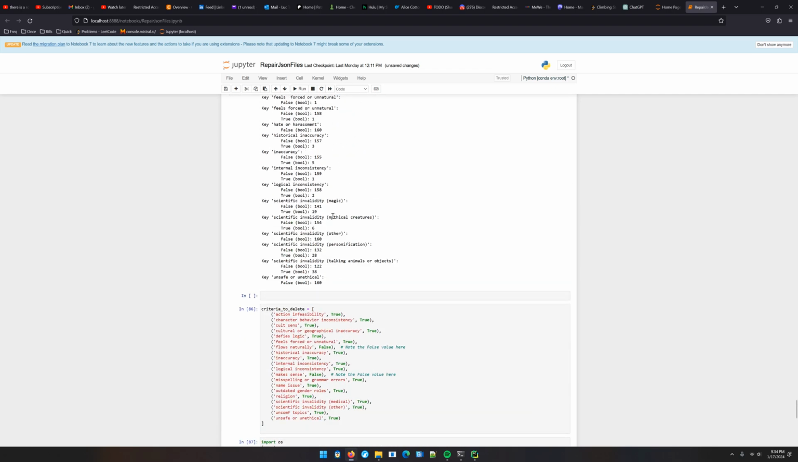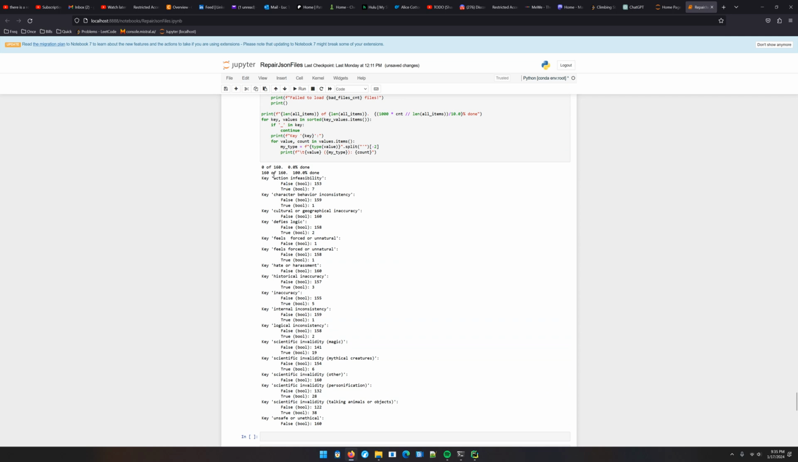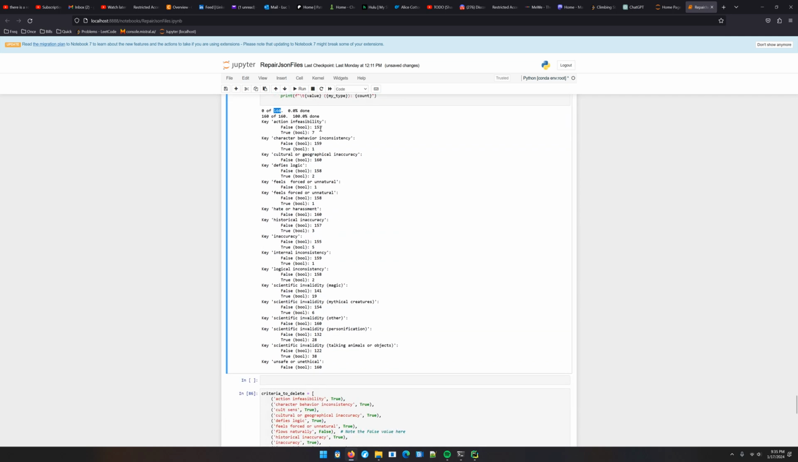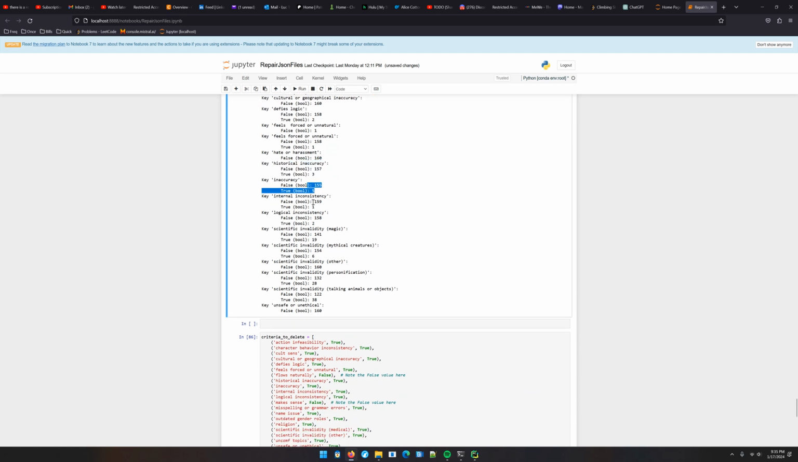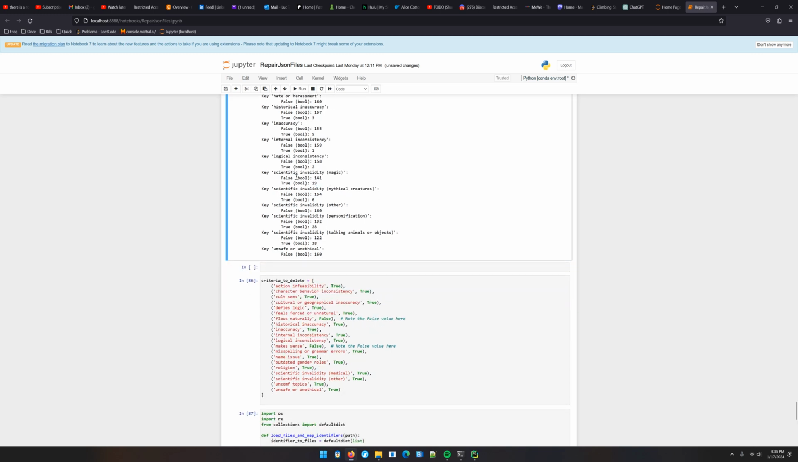So we come in here. And it gives us a little bit of stats. There were 160 files. We had 153 for action and feasibility faults. It's really only the trues that we care about, though. So action and feasibility, true is 7. Character behavior inconsistency, defies logic, forced or unnatural, historical inaccuracy, internal consistency, logical inconsistency, scientific invalidity, magic. I don't actually think that I targeted that one for deletion.